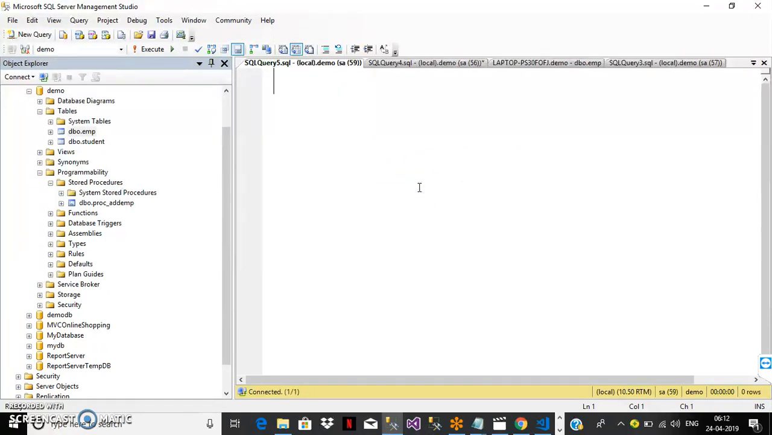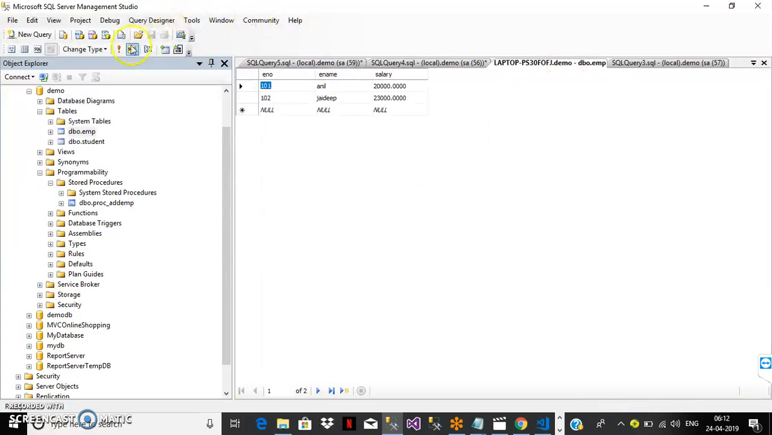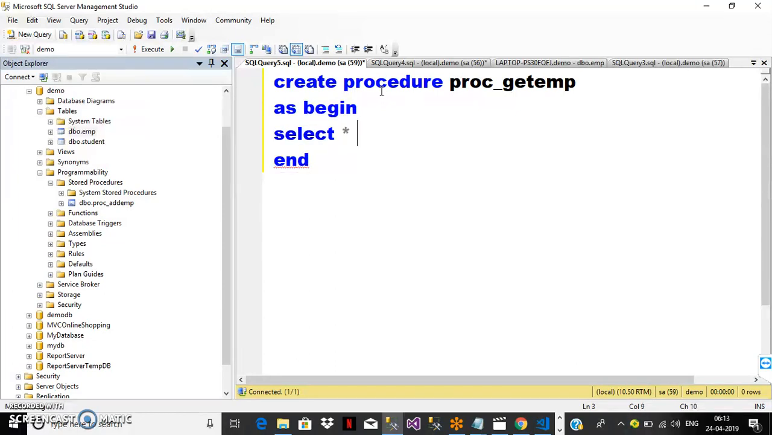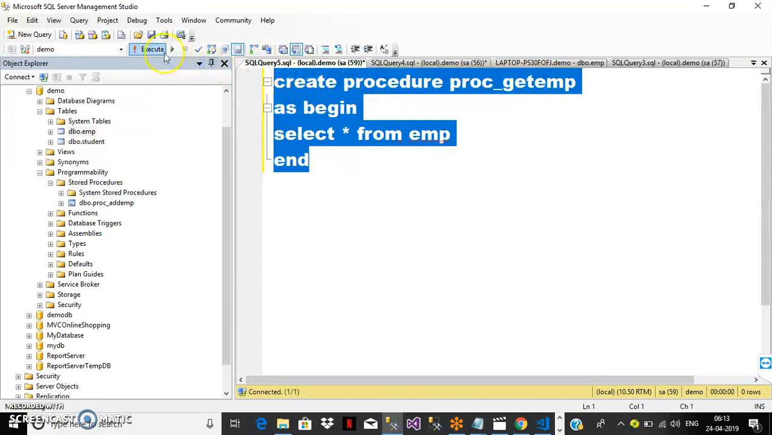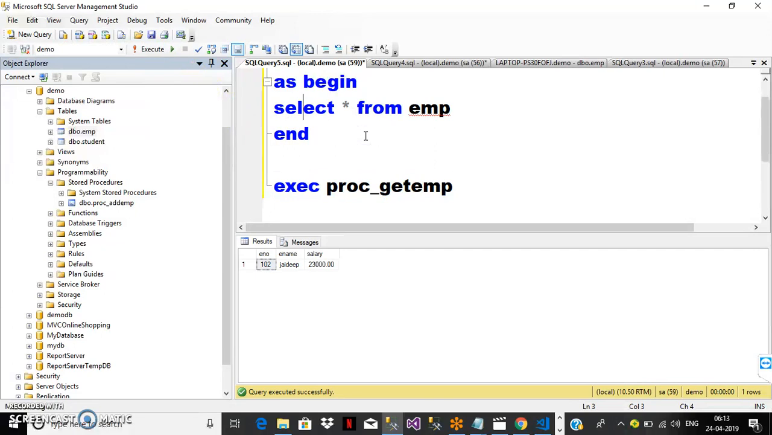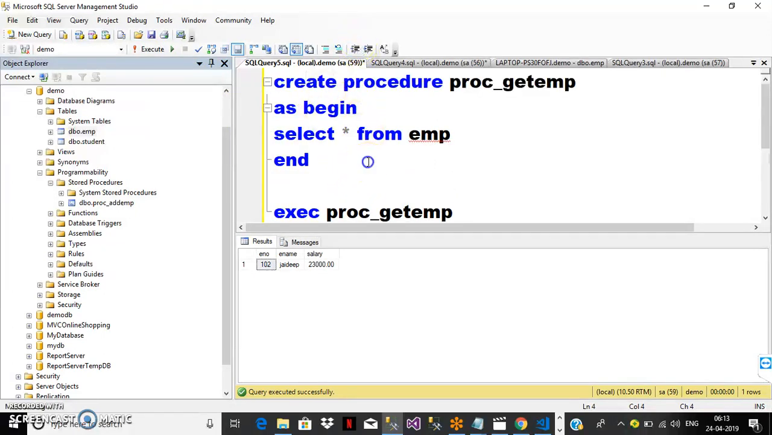Similarly, if you want to create a procedure to display the employee details, go and check in the employee table, one record is deleted, 101. If you want to display the employee details, create procedure proc_get_employee without any parameters, as begin end, because I want to write a simple select query, select star from EMP. So no need of any parameters for this. If you are giving any input, then only parameters are required. If you want, you can execute: exec procedure name proc_get_emp. Select the procedure, press F5. This is how you can create the procedure to display the employee details.